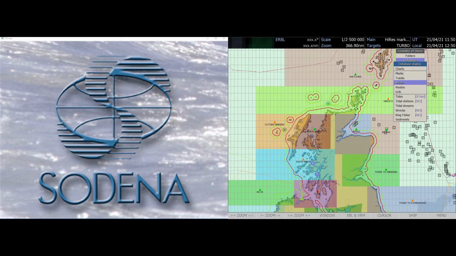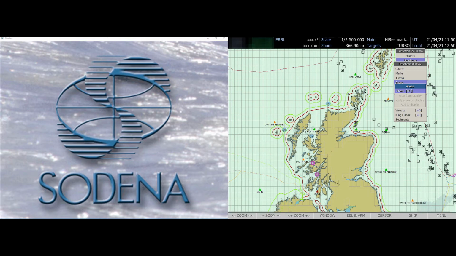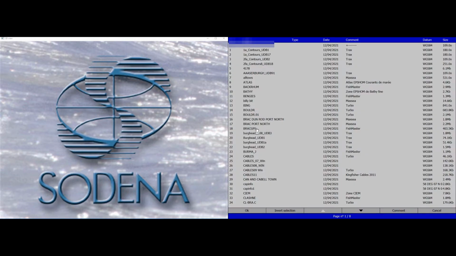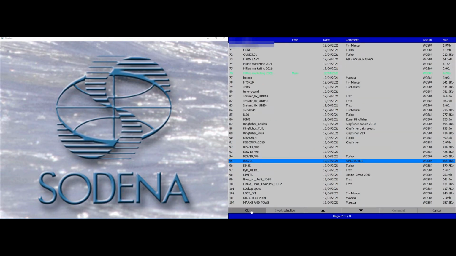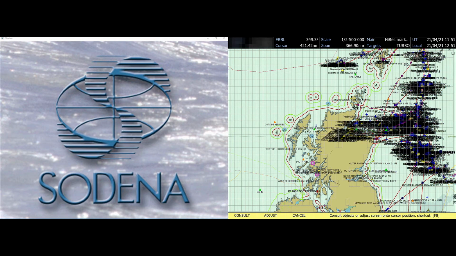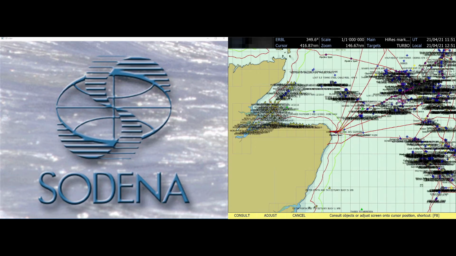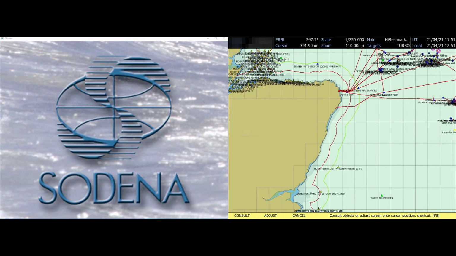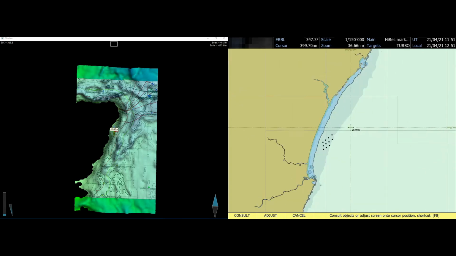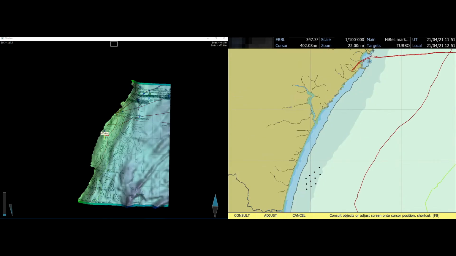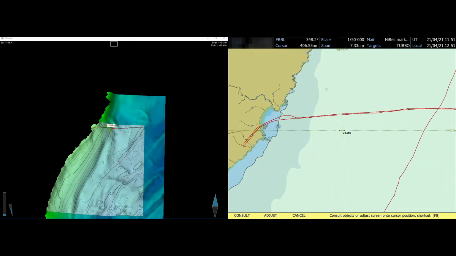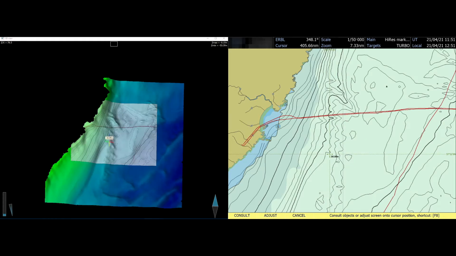So let's switch off the coloured areas. We'll bring in some background information from the oil industry and energy industries. So as we start to zoom in, we'll start off around Cruden Bay, just south of Peterhead.